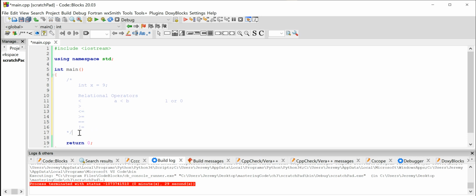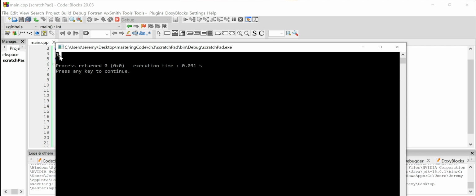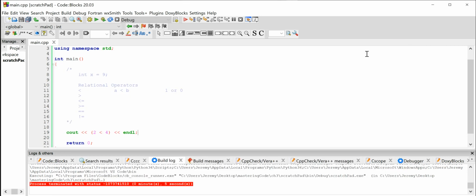And so let's see this in action, because once you see it in action, it'll be super intuitive. We're going to test the condition that 2 is less than 4. Well, that is a true condition. 2 is indeed less than 4. And when we run this, we get a 1 printed out to the screen because that is a true statement. 2 is less than 4.